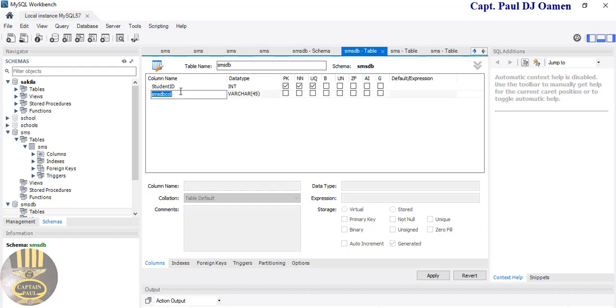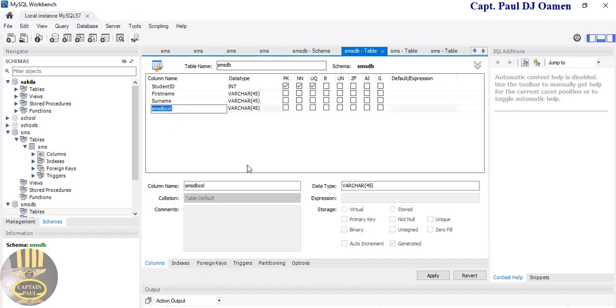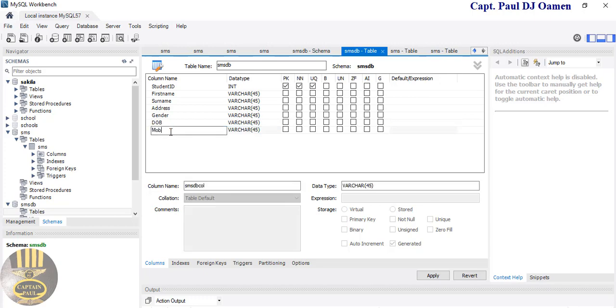Now, underneath here, I'm going to enter first name. And I'm just going to leave that as 45 varchar. Right underneath here, let's say surname. And let's enter address here. So after the address, we go for gender. And here I'm going to enter date of birth. Let's enter the student mobile details. Underneath here, we can add email. Email. That is good. So all taken care of for the student.